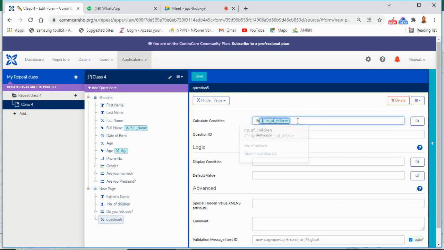Okay, good. So, if the respondent has maybe more than 4 children, and again, for the question, are you feeling sick? If the response for this question is yes, that means this respondent is in danger, right?